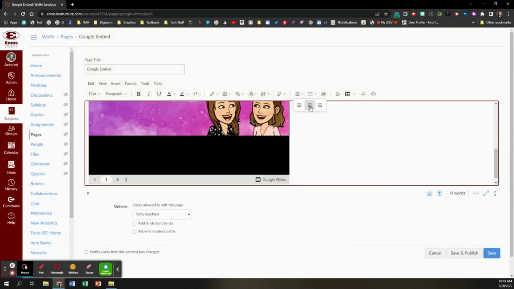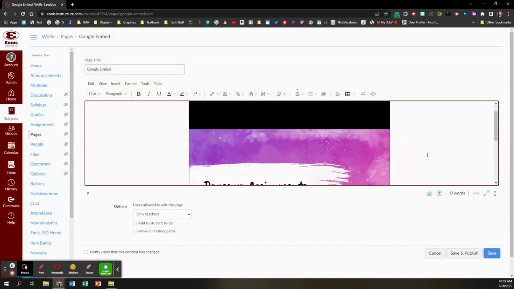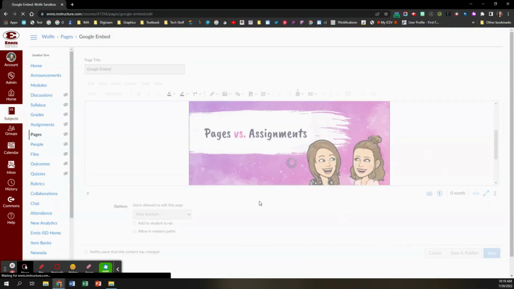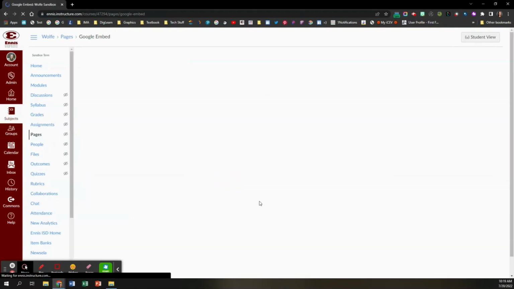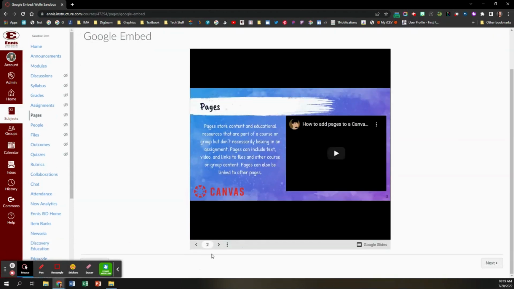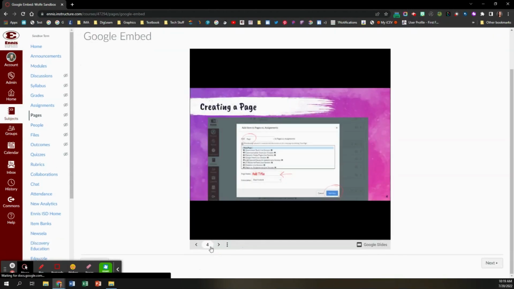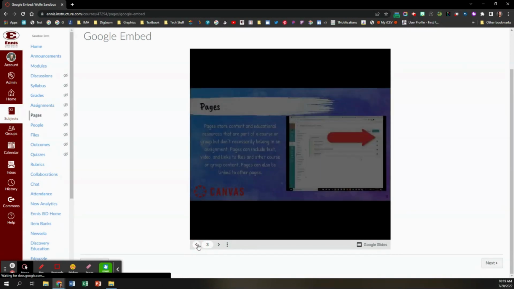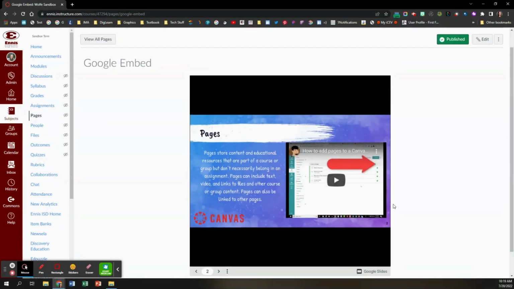Once again, I like to center it. So there is my Google slide. Click Save and Publish. And my students can go through and look at all of the pages. With using the embed this way, you do not have to change any of the sharing settings, which is another awesome feature.